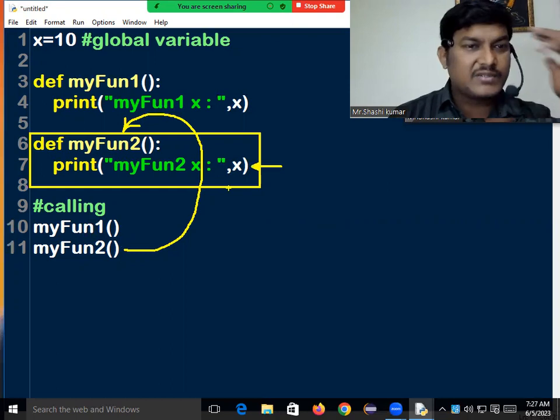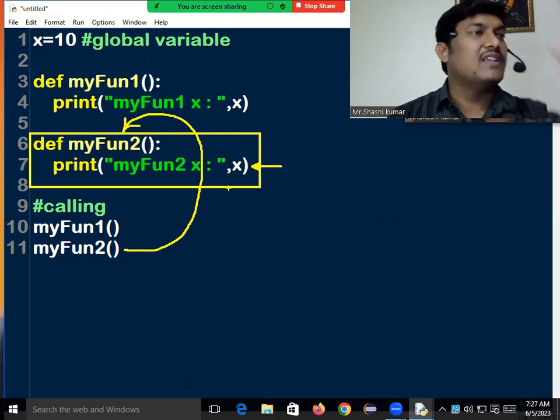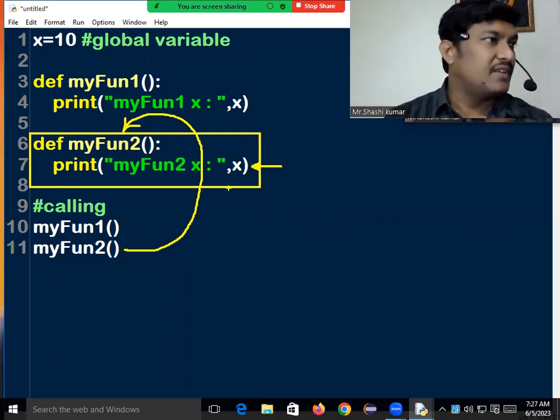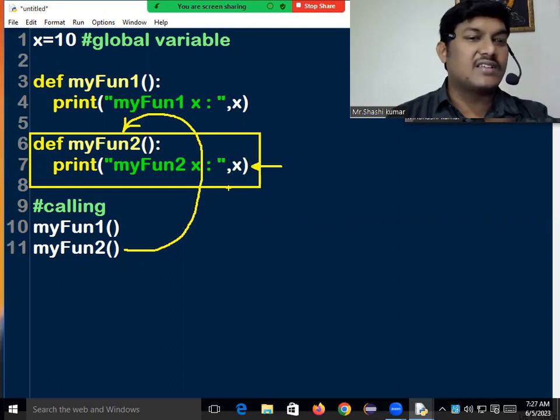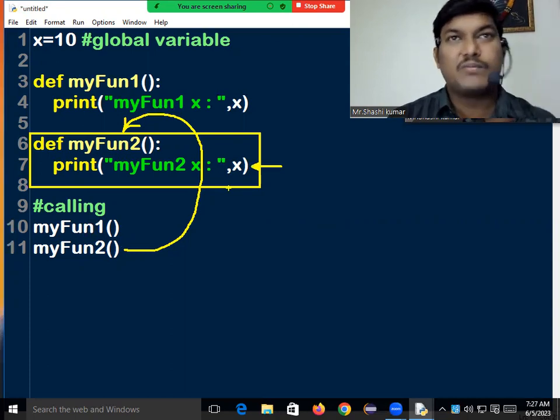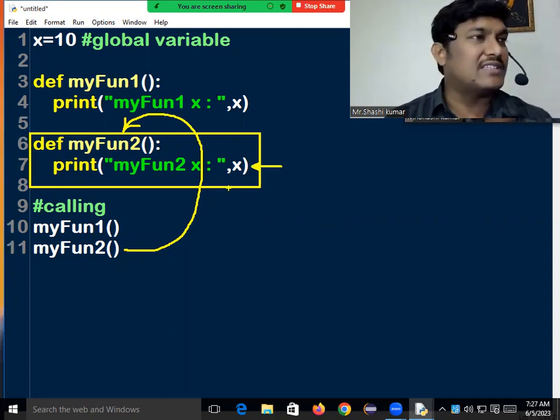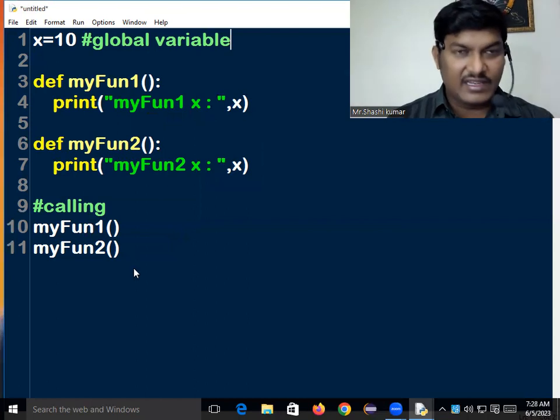Rather, PVM will ensure the existence of the variable x outside of all the functions, meaning it will search for the existence of the variable in global scope. Whether it is there or not there, as it is declared, it is ultimately accessed.